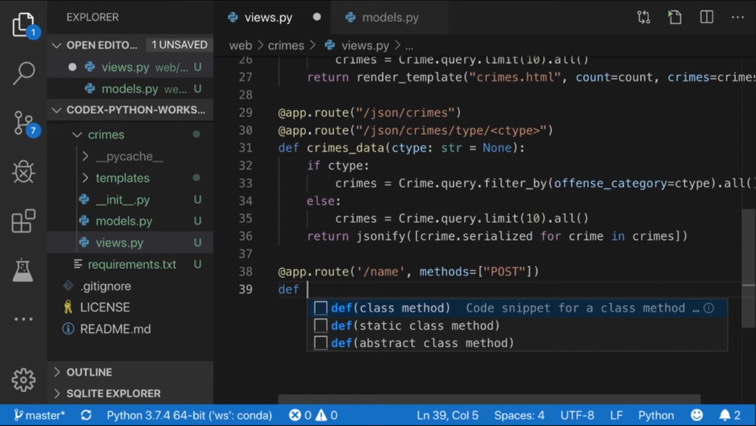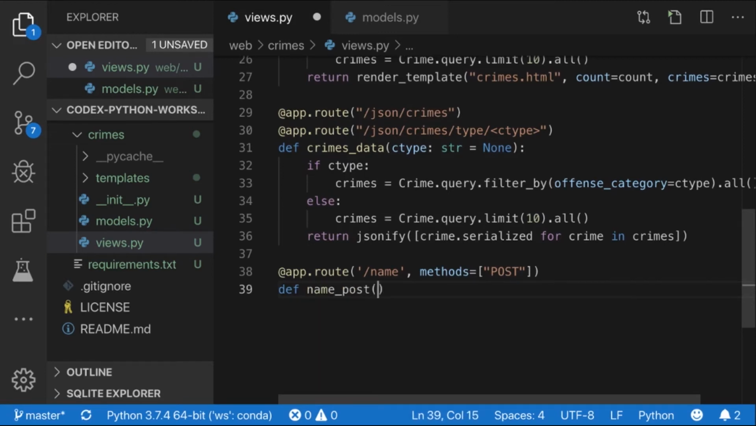So we create our function just like we have before. We don't have any parameters in our URL, so we don't have any parameters in our function. And just for the sake of not having to create any more HTML templates, I'm just going to JSONify some stuff. And I'm going to put a default value in there for now, just my name.